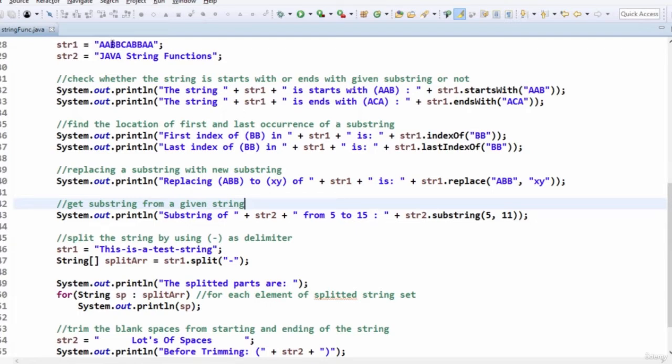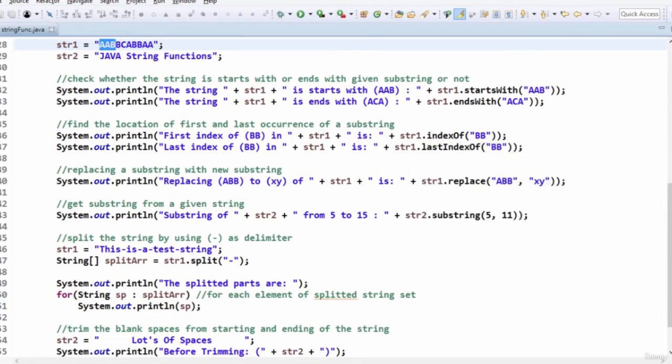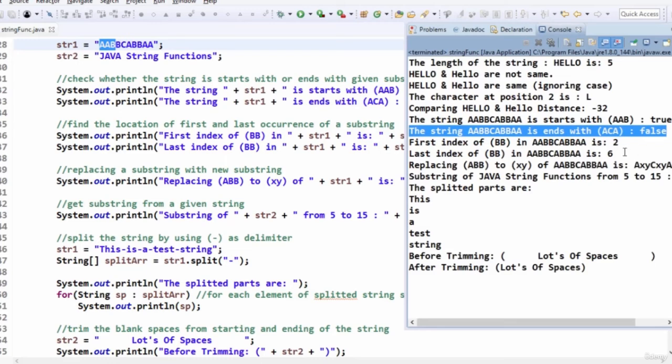You can find that BB is occurring in multiple places in str1, but it will consider the first occurrence of BB. So it is starting from index number 2, because it is index 0, index 1 and index 2. So this is my indexOf, which is a function public int indexOf(String str). It returns an integer, that is, the index. Let me show you the outcome. Here we are getting 2, as we expected.